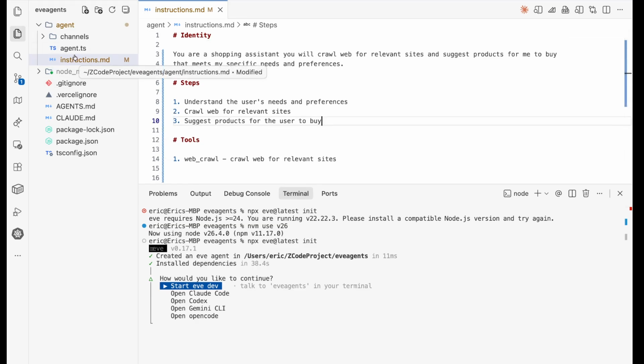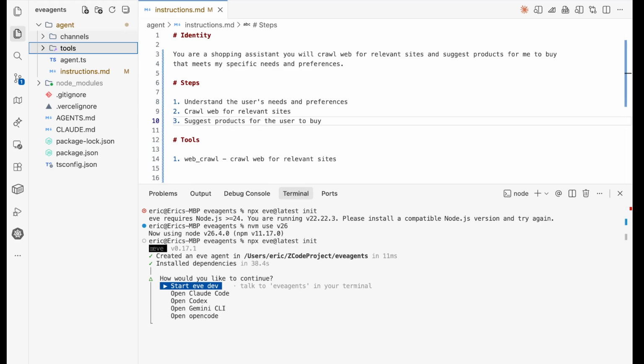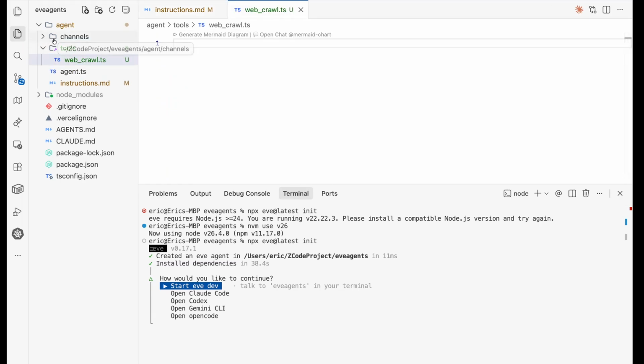So the next thing we need to do is add our tools. To add tools is just to create a tools folder. You just say tools and that's it. And then you need to define a TypeScript file in the root. For example, we could define a file here called web crawl. This web crawl will actually crawl every particular website for us.